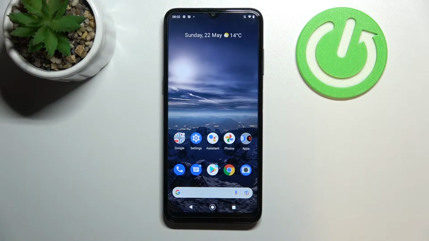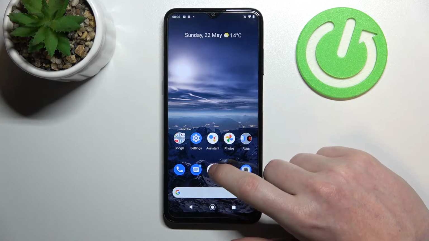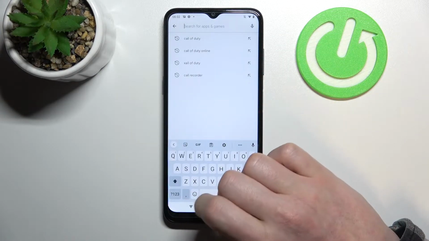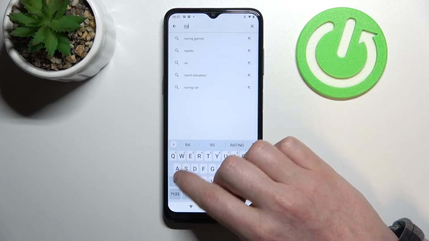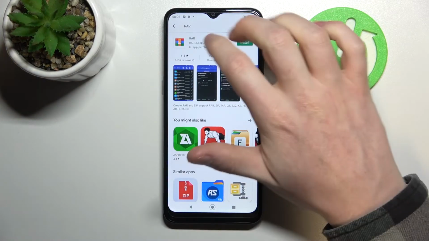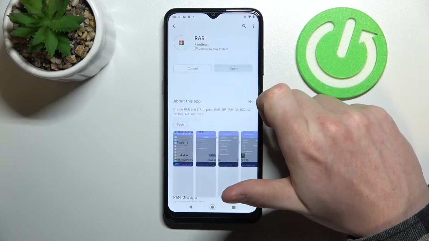Hello, in this video I'm gonna show you how to install RAR and zip archiving app on your Nokia G21. So in order to do that, let's open our Google Play Store. From here, hit the search button and write RAR. After that, we can start searching. Select this app and install it.